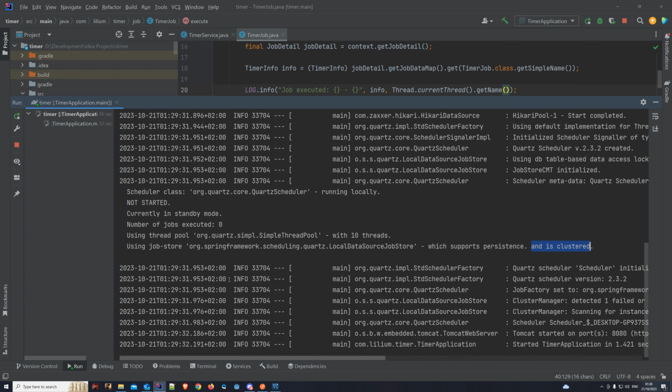Basically what clustering means is that you are able to now run multiple instances of this application in a cluster, and you can then use all of these nodes to execute your jobs. So if you have tens of thousands of jobs, you can have multiple instances running and executing those jobs for you.